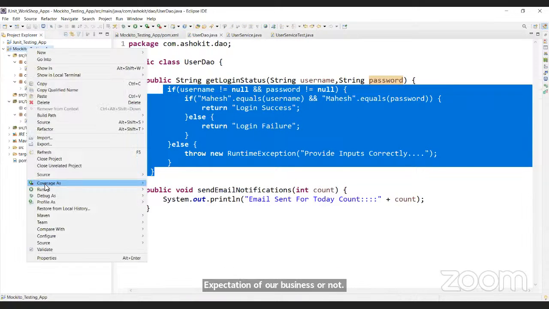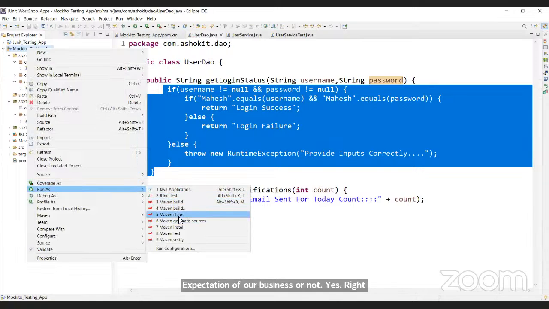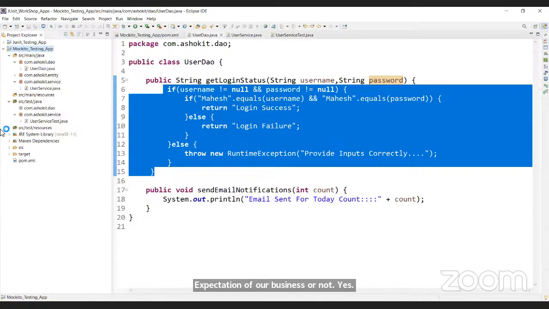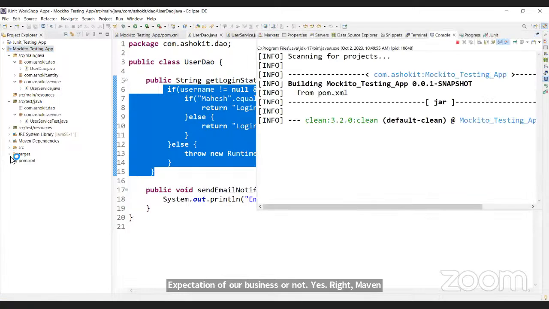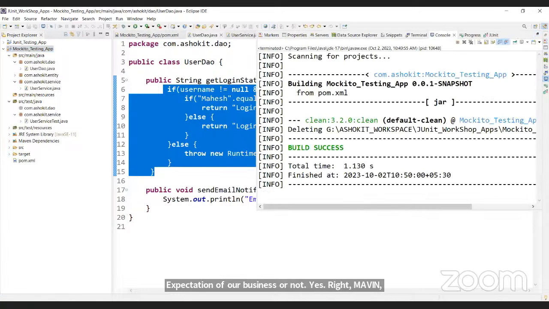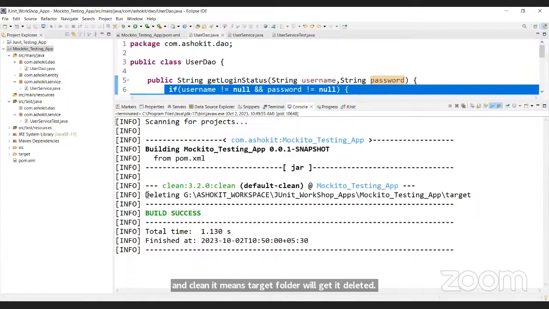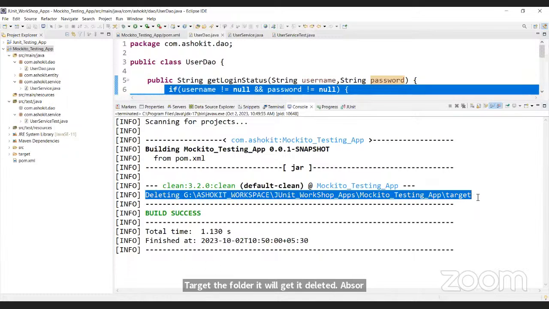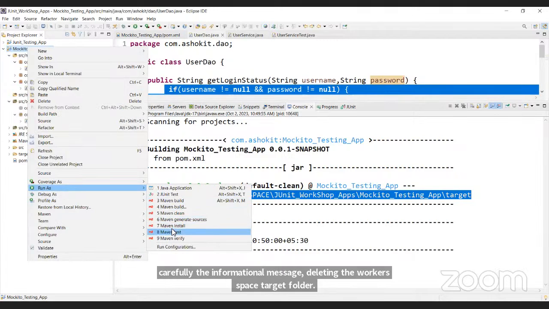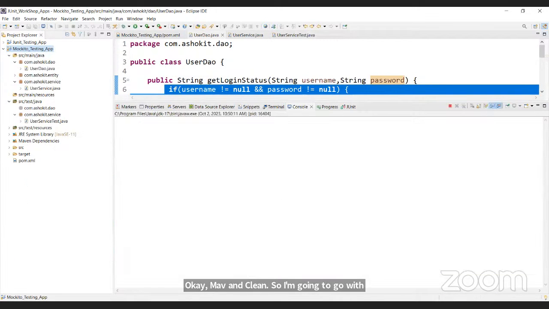Yes. Right click, run as Maven clean. Maven clean means the target folder will get deleted. Observe carefully the informational message: deleting the workspace target folder. Okay, Maven clean. So now I'm going to go with what? Maven test.